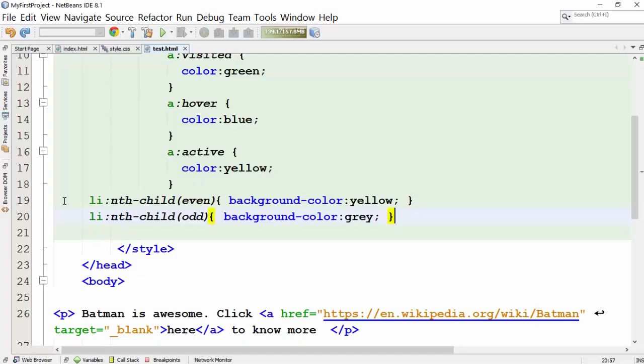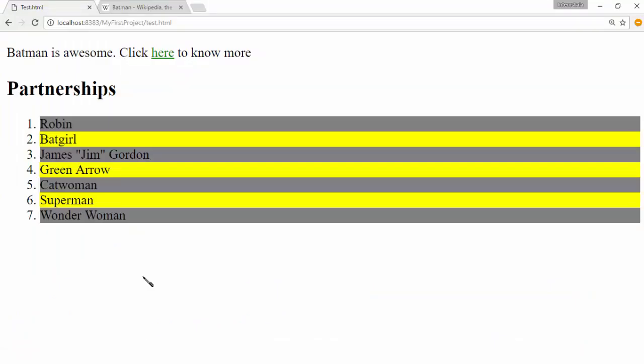I will use nth-child pseudo class for list selector to define background color for it. This is how I will do it. I am also defining hover pseudo class for list selector. So for my list, every even item of the list will have yellow background color and every odd item of the list will have gray background color.